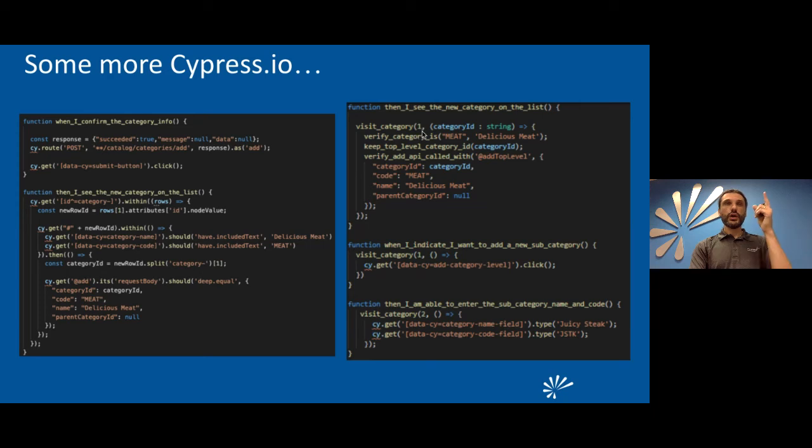Visit category 1, so the first one on the list, because category 0 is really just the header for the list. Verify category is meat and delicious meat. Keep top level category, because once I've created the top level one, I have to know what ID got created, because then I want to verify the subcategory that I've added. So it's important for me to keep that.